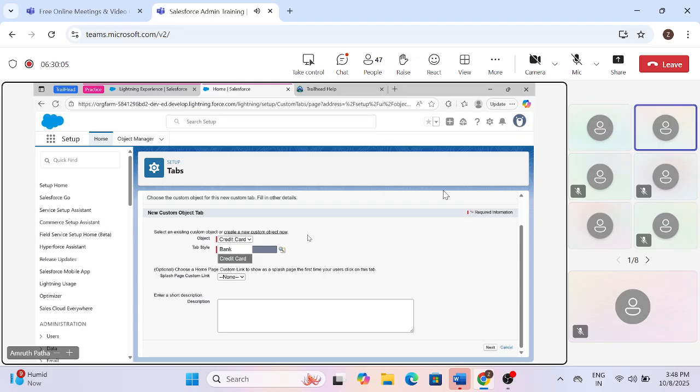Then why would it reflect here again? It is already registered, right? It's already enabled. So you will only see the list of objects in the tab setup which are not registered. Clear? Yes. Got it. Everyone.